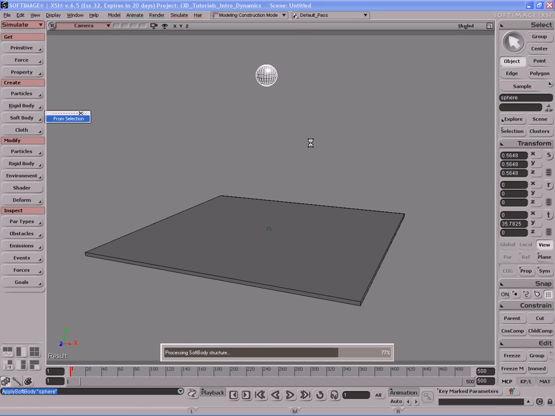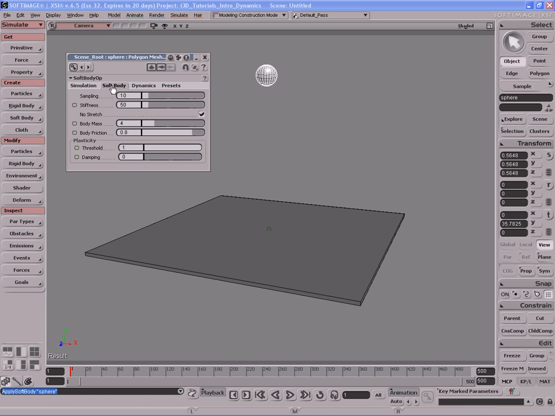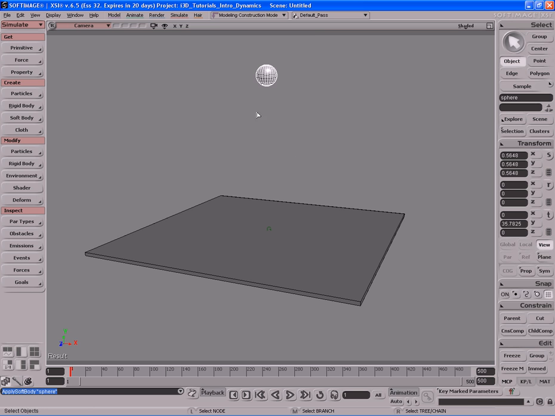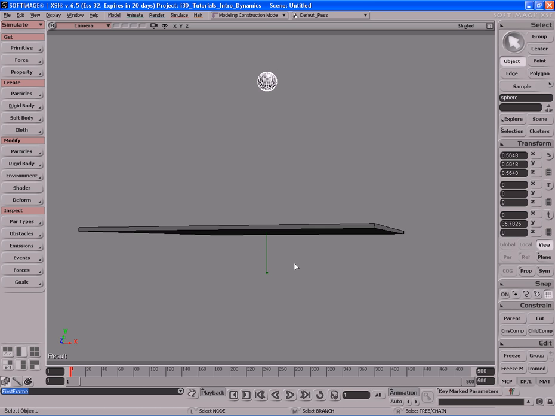Once we do that, XSI does some calculations, as you can see, and the soft body operator window opens up, this property page that allows us to change the soft body parameters, dynamics, also lets us select some presets and things like that. We'll close this PPG and we'll come back to it in a moment and dissect it and see what it's all about. Right now I'm going to hit play, and you notice nothing happens. Because I created the soft body after I applied the gravity force to the scene, the gravity won't work with the sphere right now. So to fix that, it's pretty easy.